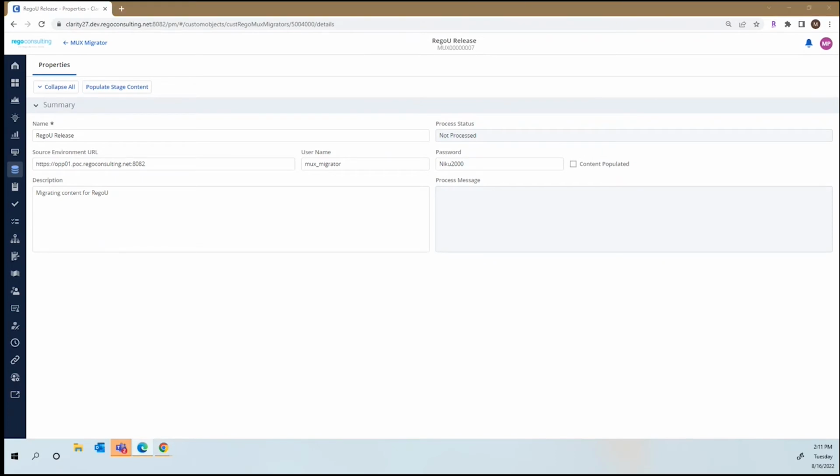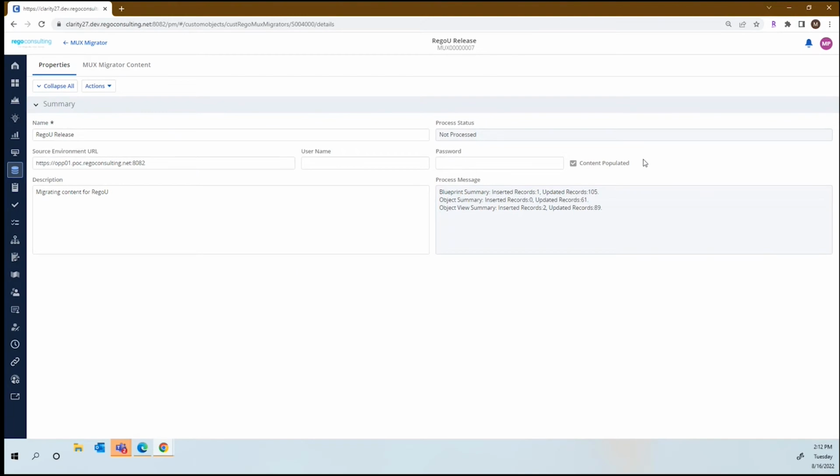Once that process kicks off, we have to give it a minute to execute. And like I said, it will go in and populate the staging object and allow us to choose then what views, what blueprints, what field level security we want to migrate. So when I refresh my screen here, a couple things will have happened. We will see that it says the content is populated.